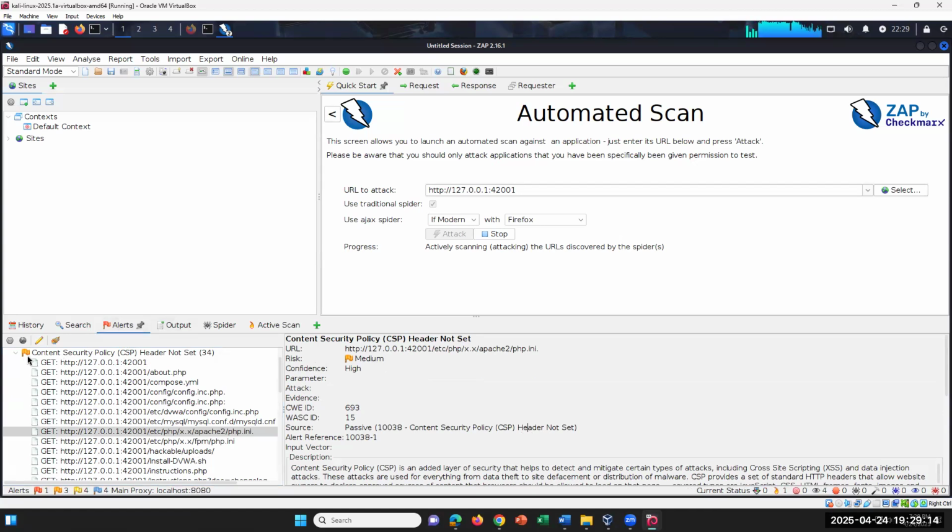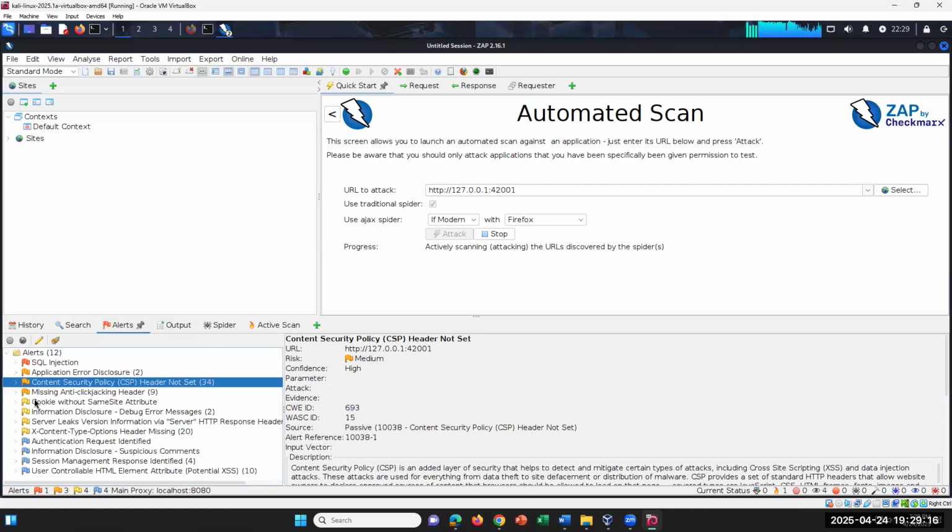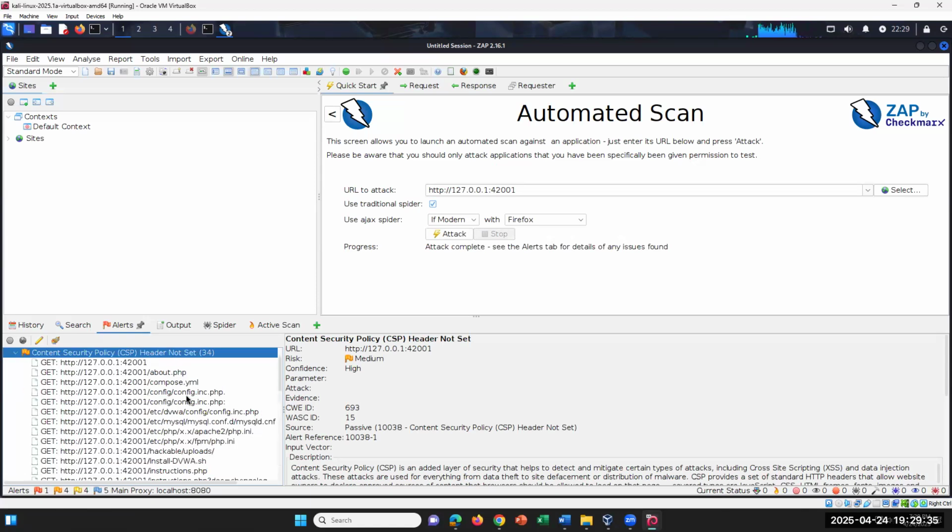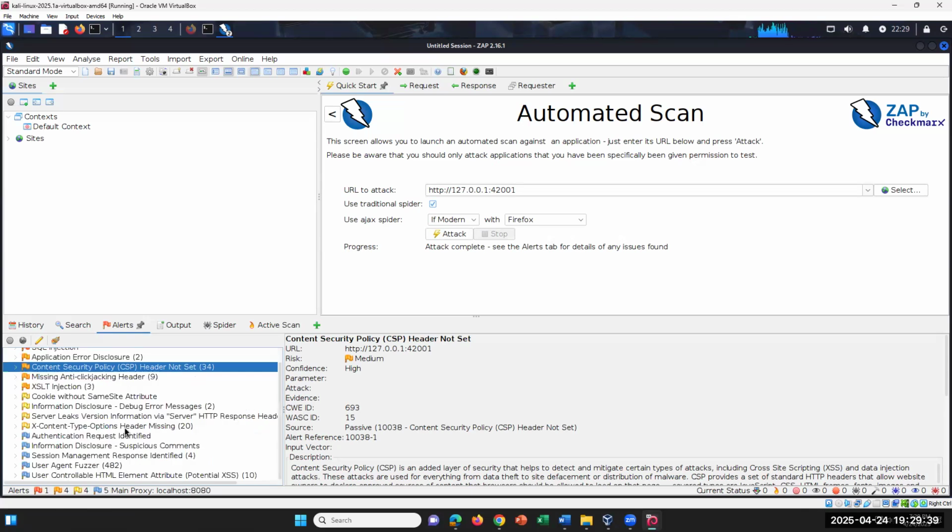And so you can see that there is CSP, and then there are also other issues. Remember that the scan is not done, so it's eventually going to update all of this. The result is going to show here. It's telling you that it's missing some criteria, 34 things for the content security policy.